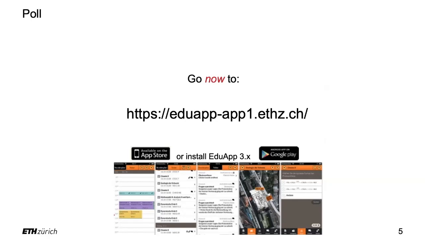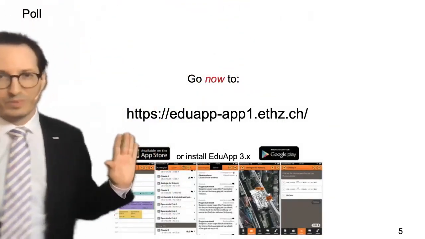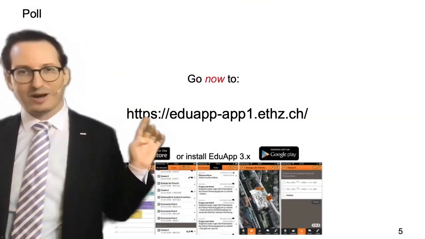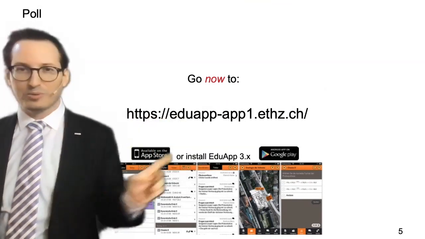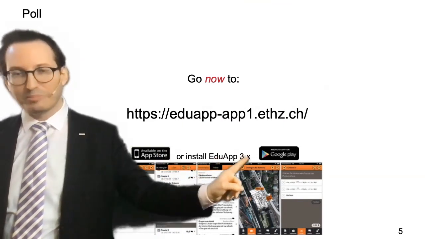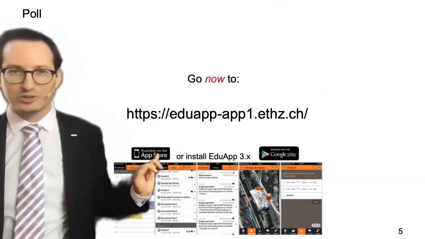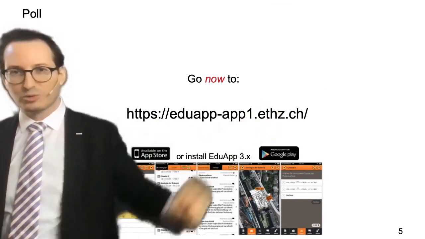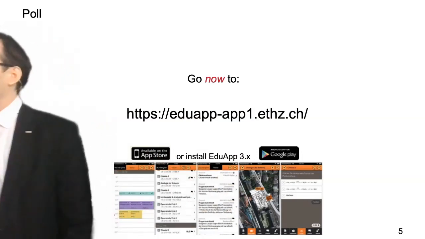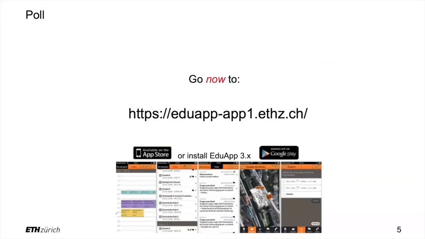So I wanted to see what sort of things you actually do, which is an opportunity to calibrate this clicker app. You can either go to the browser to this address on your laptop, or you can download what's called the EDU app 3. That's an ETH clicker application for Android or iOS, whatever you prefer. But the simplest one is to go to the browser. Of course, in the long term, if you have the app, it might be easier. I give you a bit of time the first time to do this, but we'll regularly have questions like that during the semester.